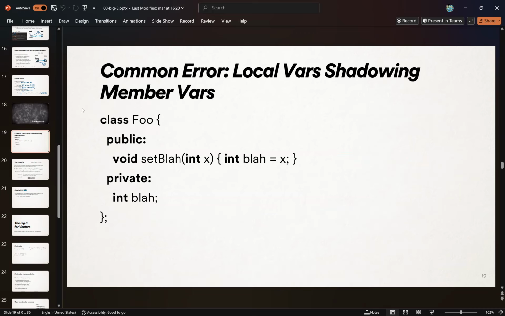So before we get started with more big three stuff, I just want to remind you of something that is a very common error that I see among CSCI 40 and 41 students. So, okay, this is fun. So let's say we have got a class that's very silly and simple. So the foo class, it's got a member variable called blah, and it's got a setter called set blah. And then this is the way that that is implemented.